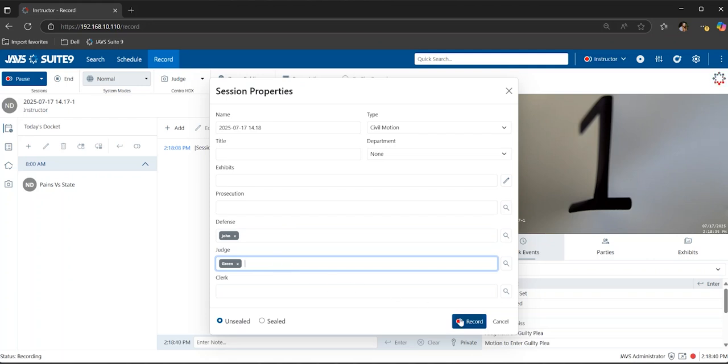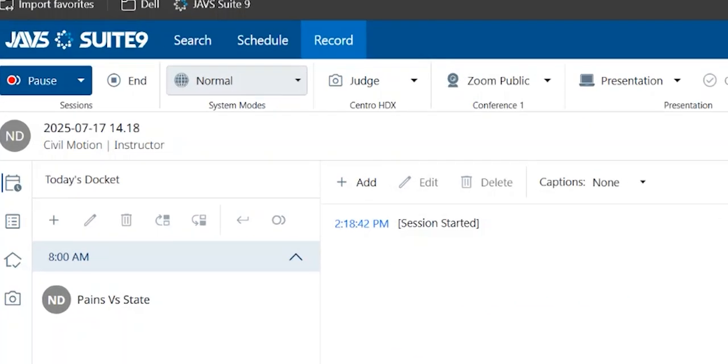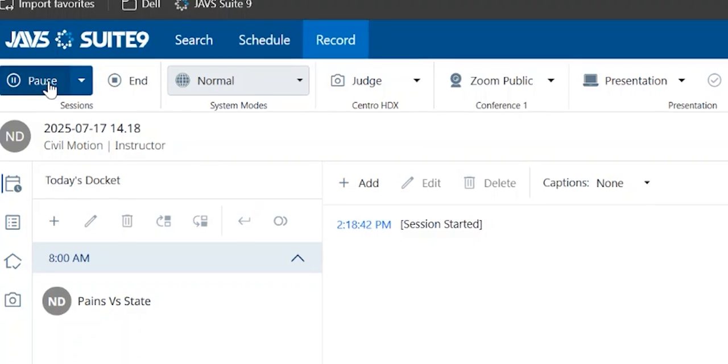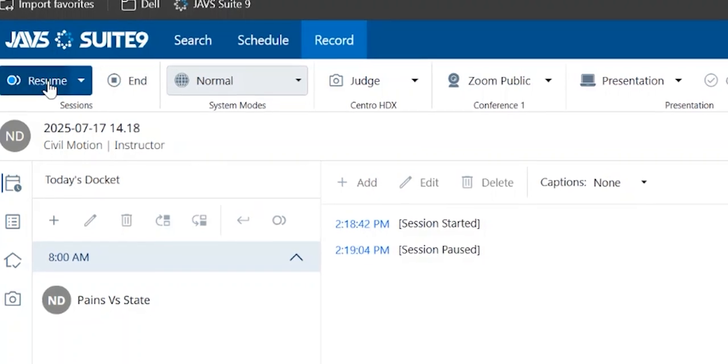Once a session has started, the Record button will then become the Pause button, which can be clicked to pause the recording. Remember that it's best to use this for brief pauses, not for several hours or overnight pauses. When a session is paused, the Record button will become a Resume button.